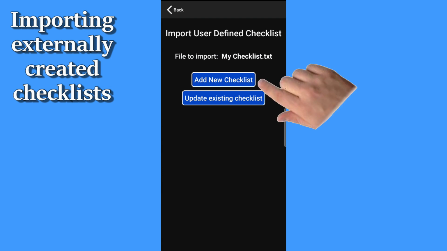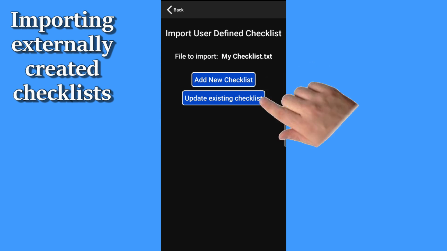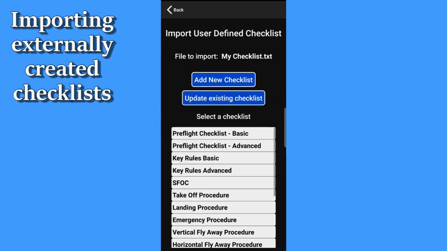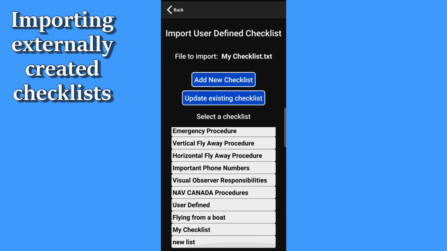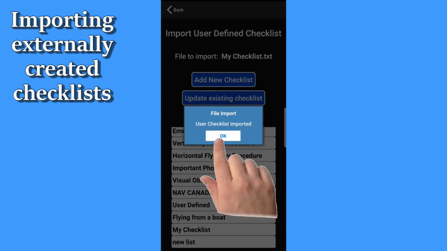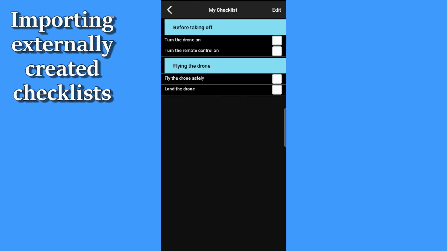It will then prompt you to either create a new checklist, in which case you can enter the new checklist name, or update an existing checklist, which in this case I will do. If you do choose to update an existing checklist, the entire contents of that checklist will be replaced with your new file contents. I select the checklist I want to update, my checklist, and it's done. Here's what it looks like in the app, which is pretty cool. And of course, the updated checklist will be synchronized to all devices in your team if you've set yourself up as a team.